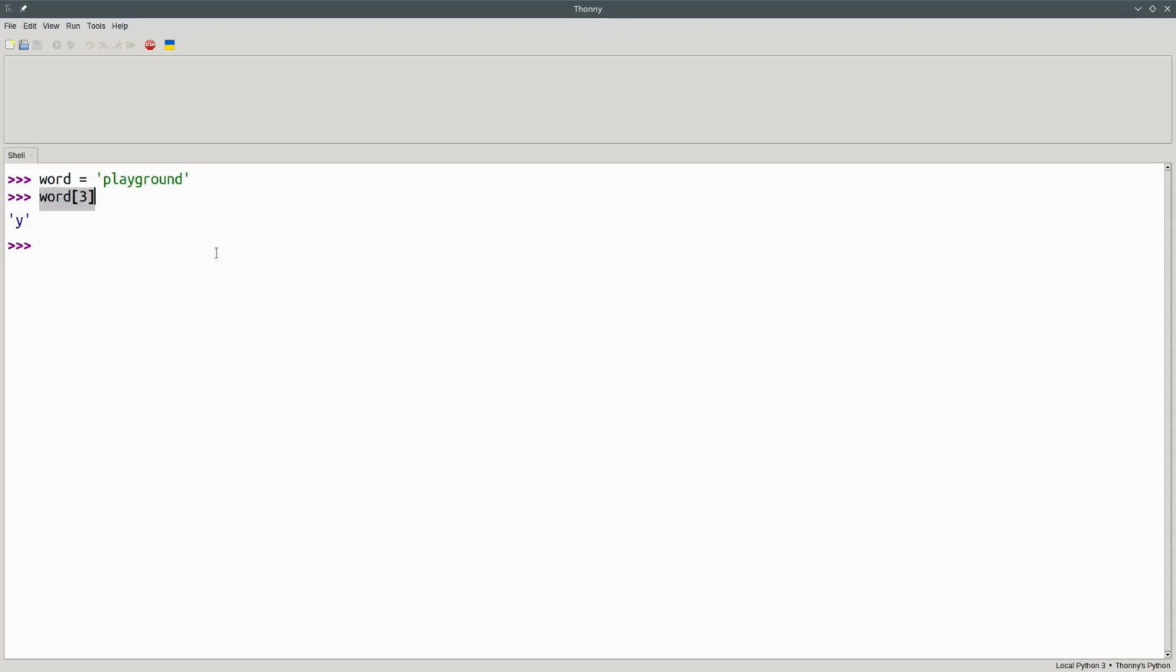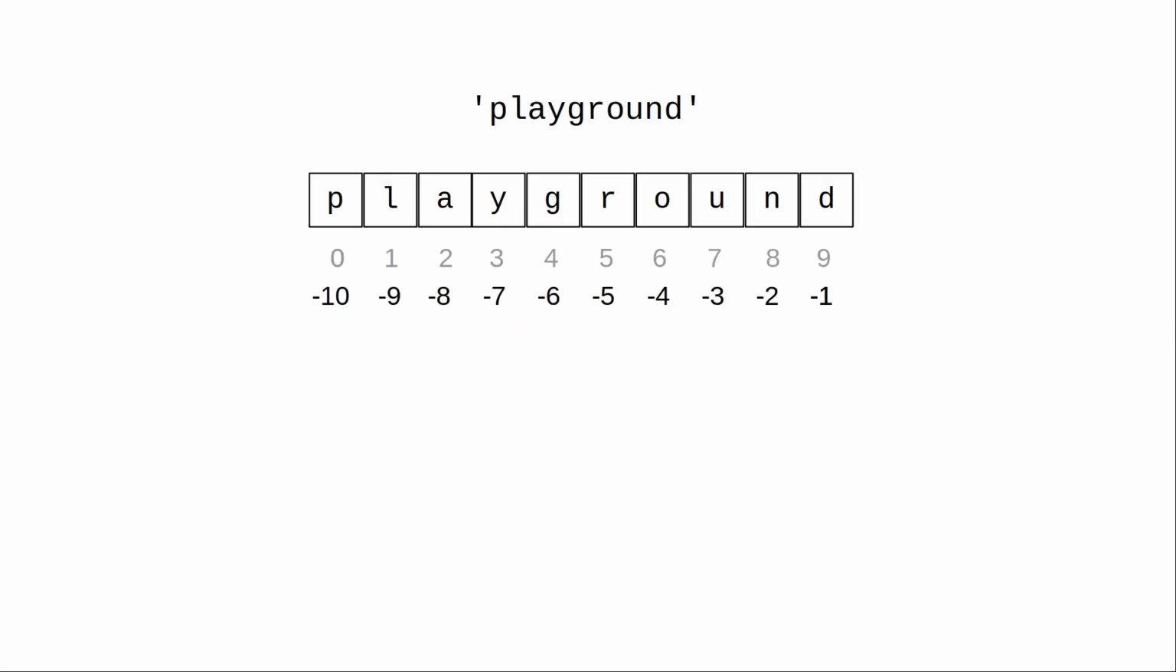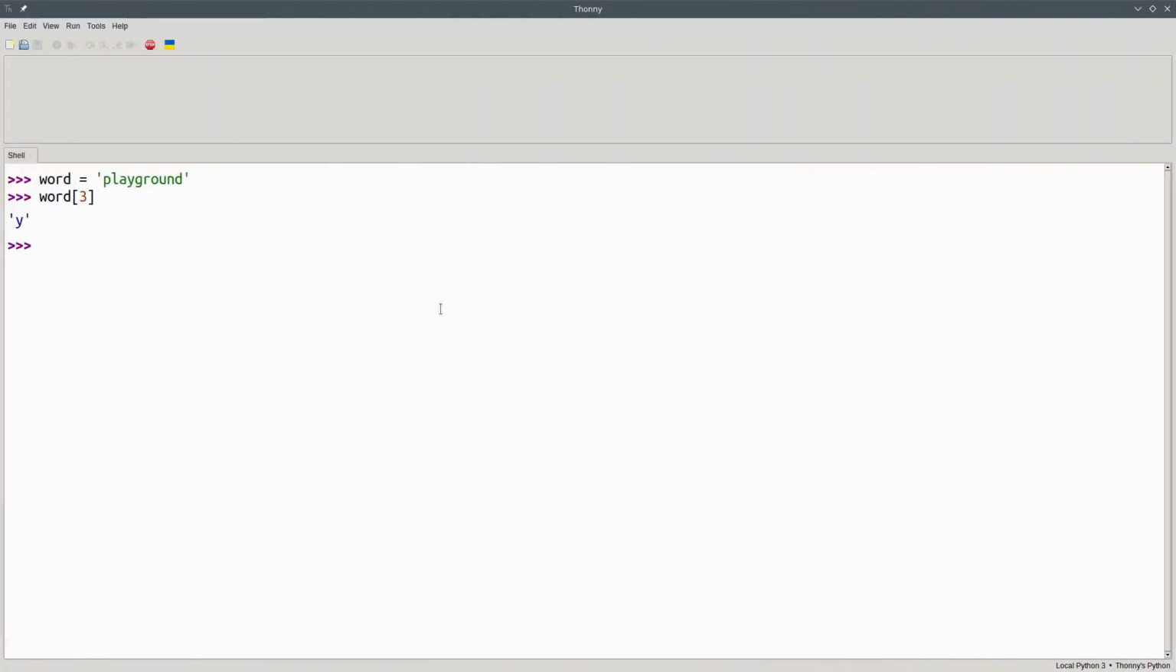We can read this as word of 3, and you'll often hear people read this as word sub 3, because getting the characters by position is a lot like using subscripts the way they do in algebra. It's also possible to use negative indexes to get characters from a string. When you use negative numbers, -1 starts at the end of the string and then works from right to left. For example, to get the letter N out of this word, we'll say word sub -2, and there's our letter N.